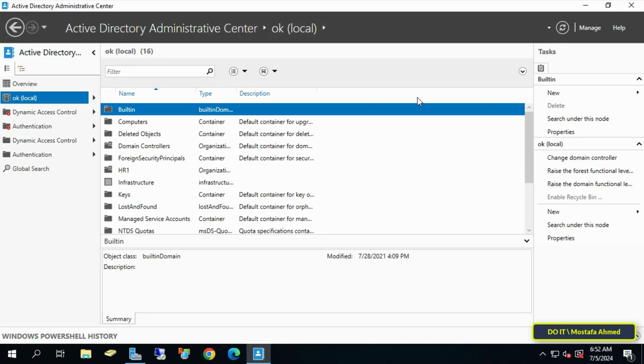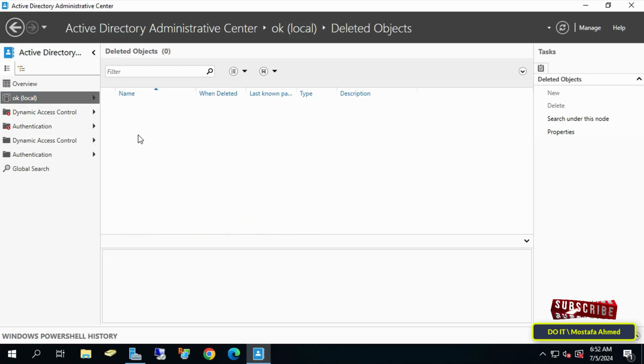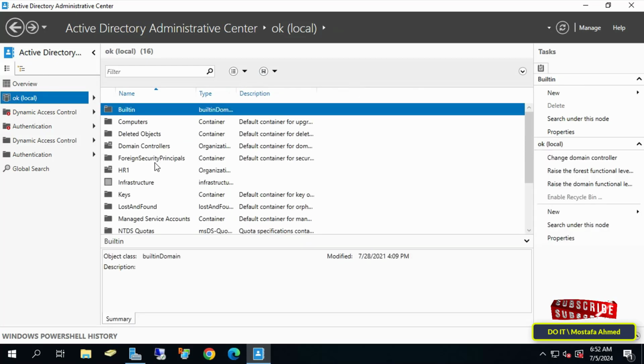Once the steps are completed, you will find deleted objects. From here you can recover any object that was deleted within a period of 180 days, and the object will be restored with its default values, whether this object is a user, a group, or something else on Active Directory.